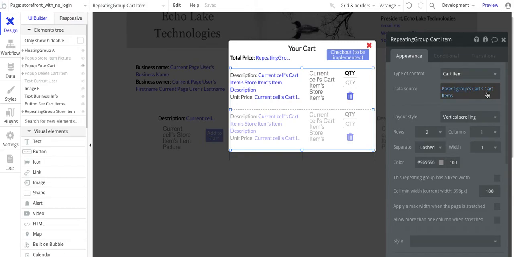So parent group, carts, cart items. So this is all the cart items for that cart. Basically, we don't need to do a search here because it's the parent group's cart. We already know that it is this user, so it's going to take all the cart items because we sent the data from the workflow to this pop-up.